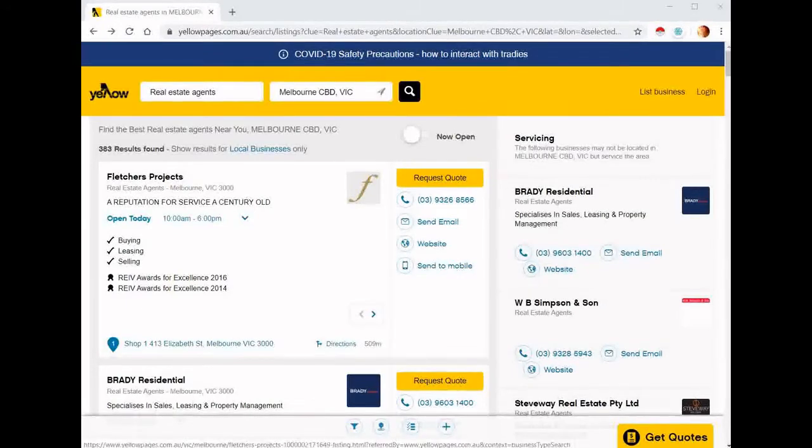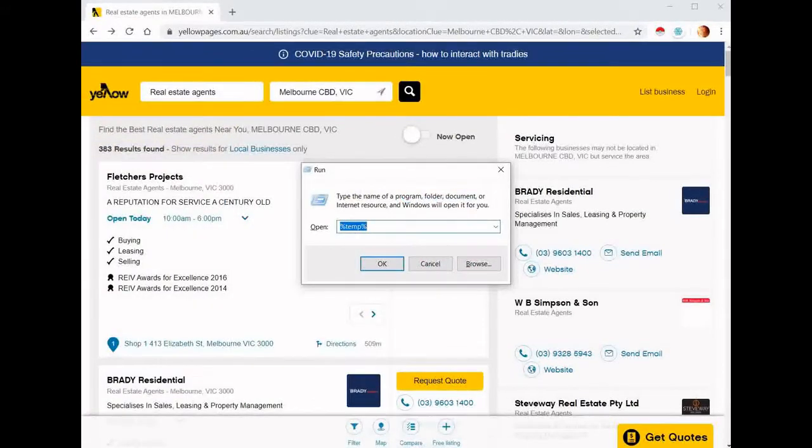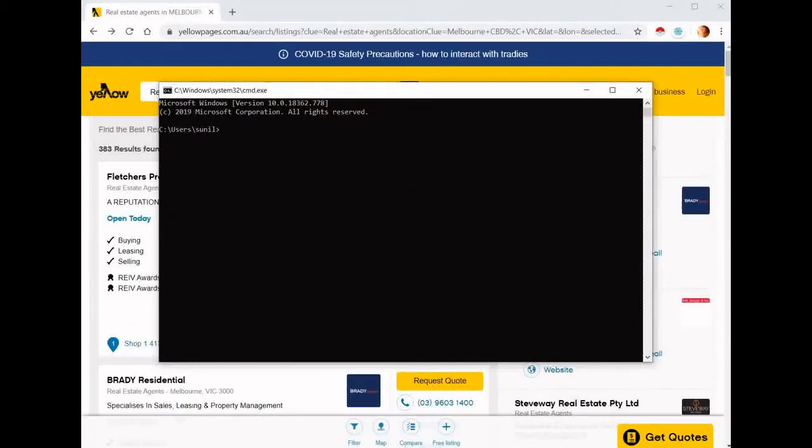So let's start. I'll go to command prompt. Okay, cd projects. So scrapy startproject. We will create a project called yellowpages.